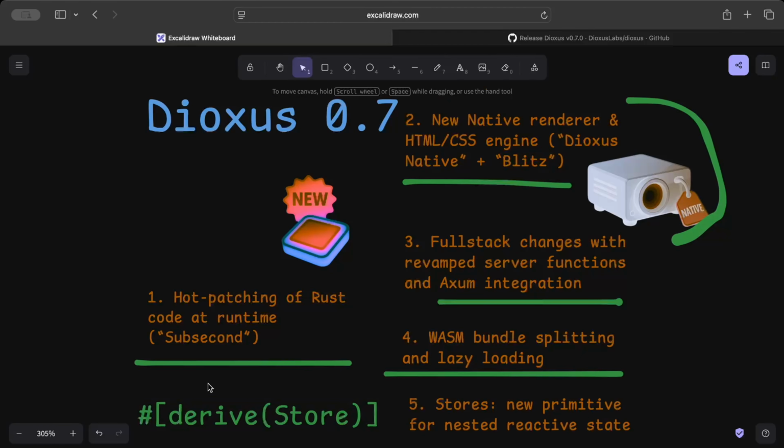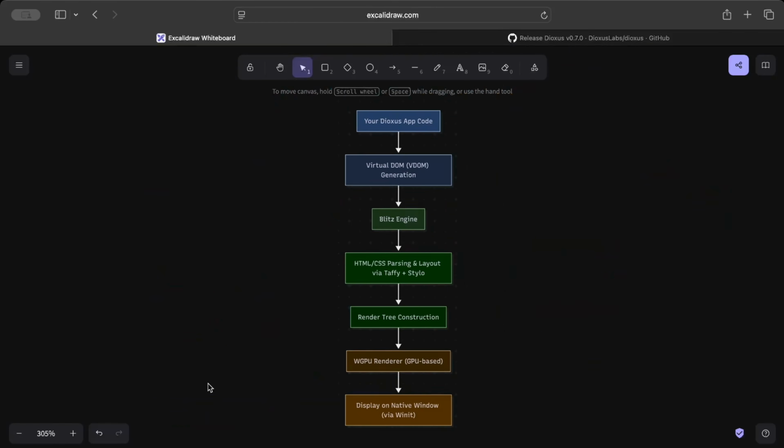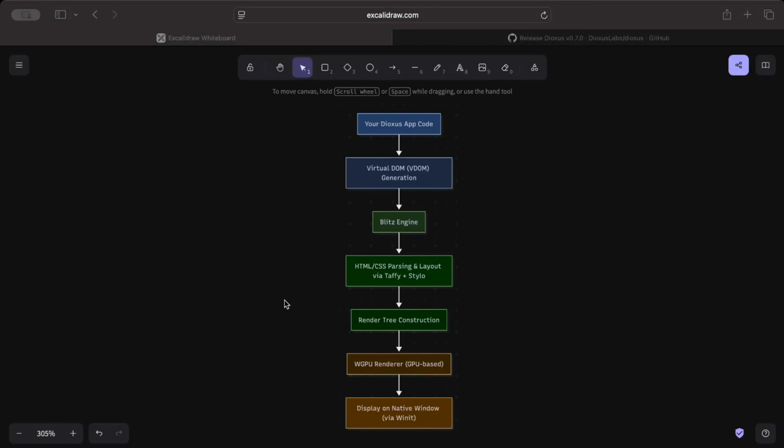Now let's talk more about the native renderer. In the past, we discussed that Dioxus builds into WebAssembly, which is then rendered as a web view. For web, directly through the browser with the WebAssembly target. For mobile, iOS and Android, using the WebView component. And for desktop, with WebView, like embedding Chromium and such. But with this Dioxus 0.7 release, now we have native rendering.